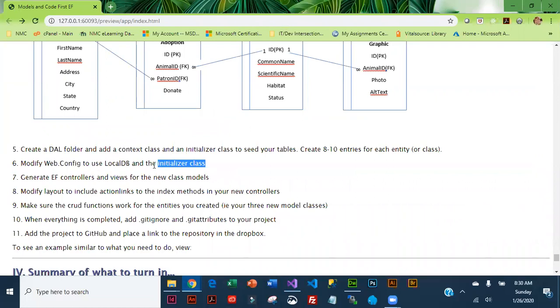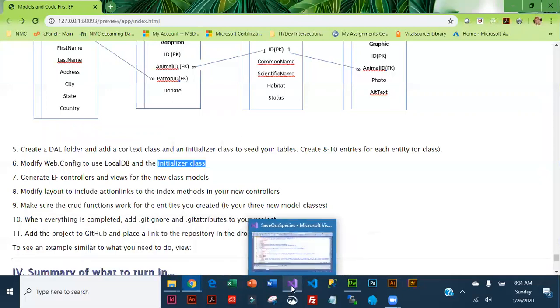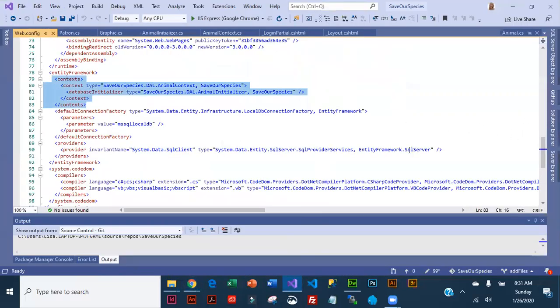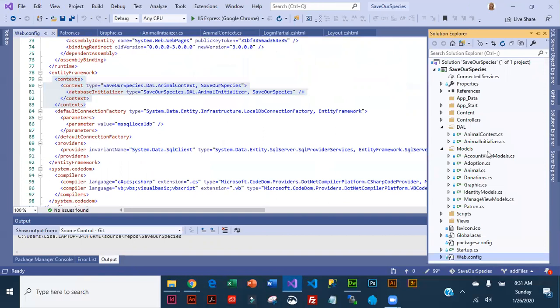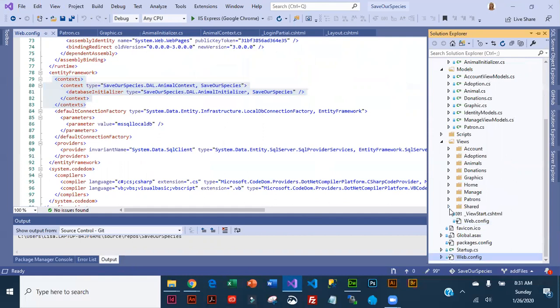After you do that, it's really important to build so that the project knows about all of this, and then you can generate your Entity Framework controller and views. You're going to modify the layout to include your action links, and then you're going to make sure the CRUD functions work. And then because you guys are using authentication, there's a couple things that you're going to need to take a look at. So layout needs to be changed.